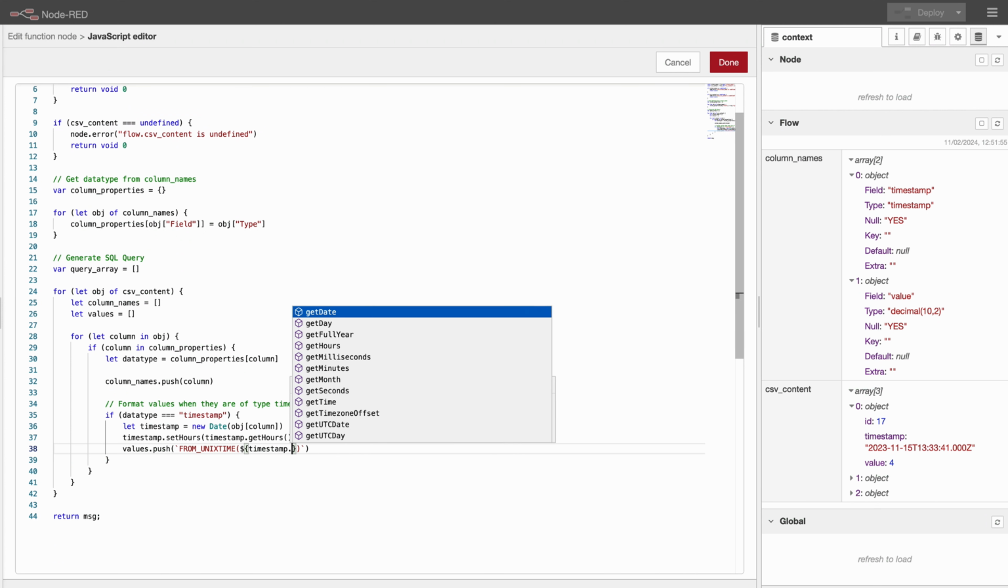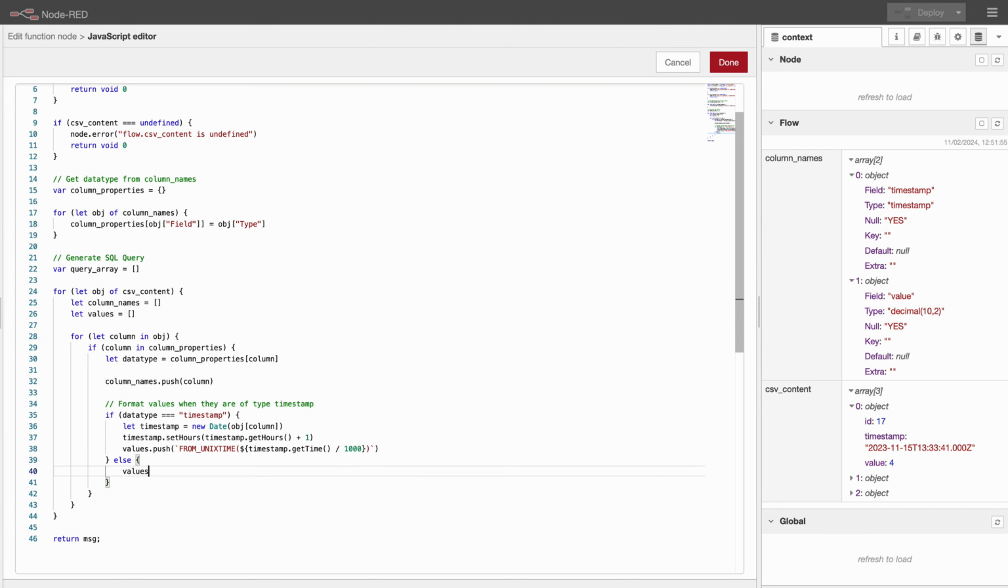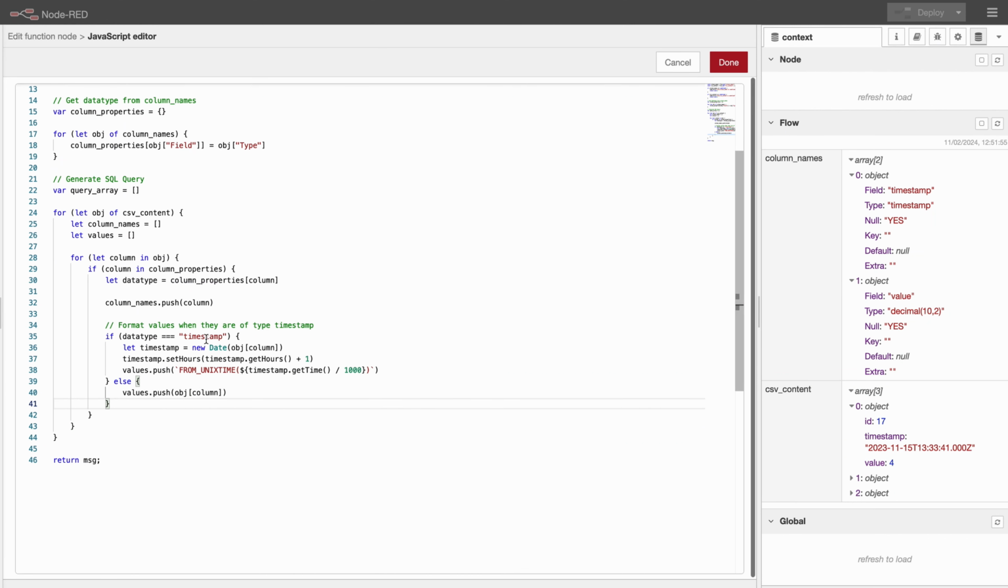Now I'll use the .getTime method. This will get me the timestamp in milliseconds, and since SQL takes the timestamps in seconds, I'll have to divide by 1000. Okay, that's it for timestamp, and if it's anything else than the timestamp, I will just push the object without changing anything. If you have more than just the timestamp you have to convert, you can just add more if blocks here, and that will sort that out.